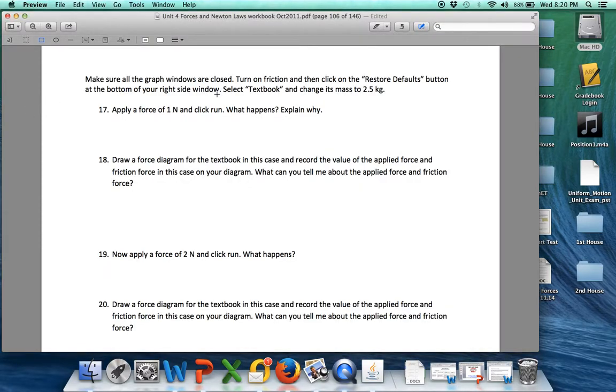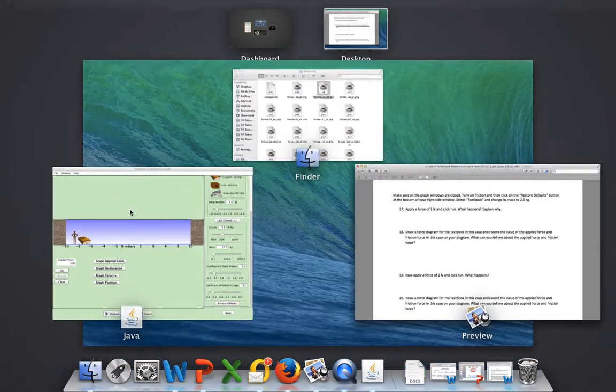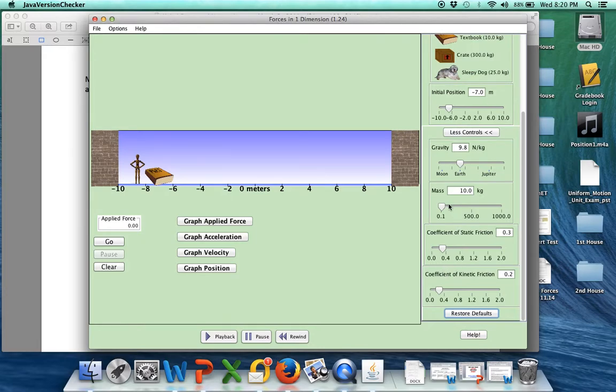The other part it said is to make sure that your textbook, you change its mass to 2.5 kilograms. So on that right side panel where it says mass, we need to make sure that that's at 2.5. So double click so you can type in that little window, change that to 2.5. Now you should be good to go.